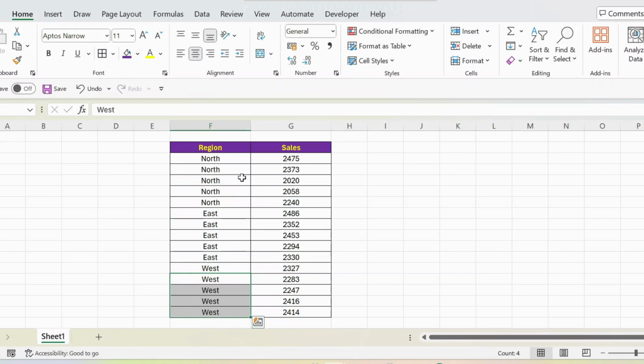This you can do if the data is very small. However, if the data is very big, let's see how we can do it in one go. I'll press Ctrl Z from the keyboard to remove the data.